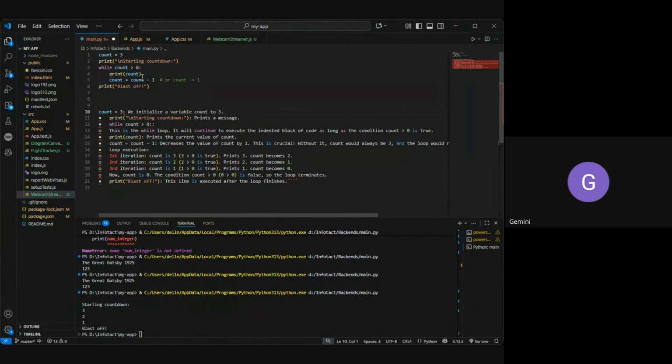Now our latest count is 2, so it will go for the condition count greater than 0, which is true, so it will print count, then goes to count minus 1. Now the latest count was 2, so 2 minus 1 is 1 now. So it will print first 3, then 2, then 1.